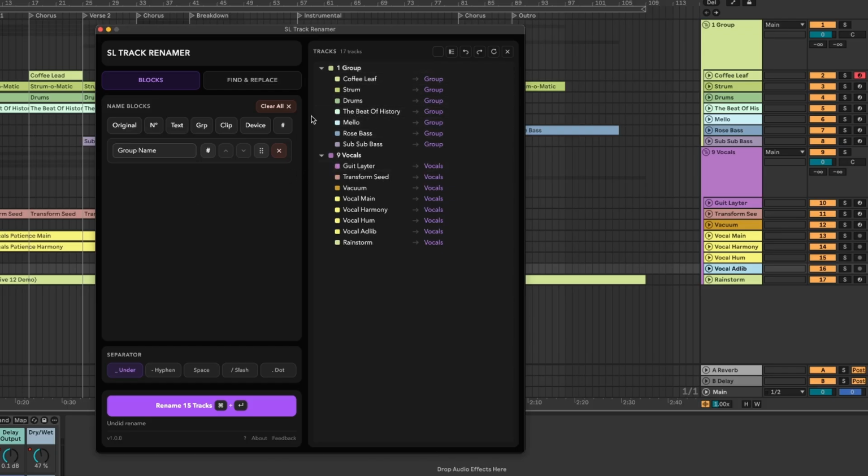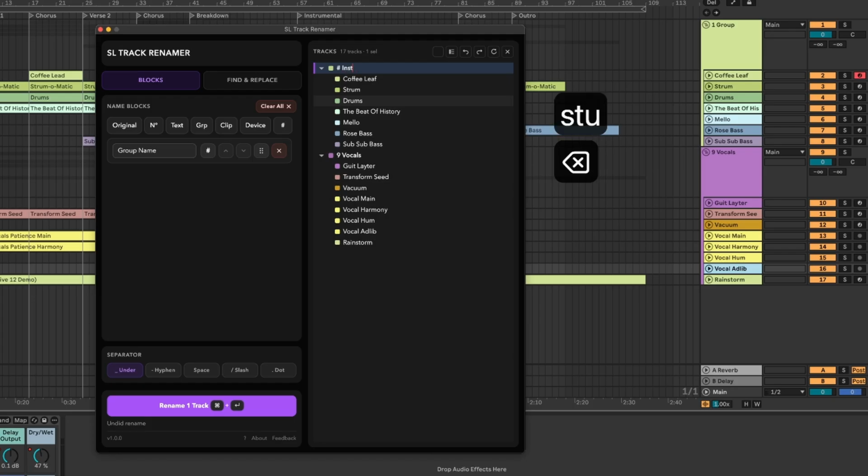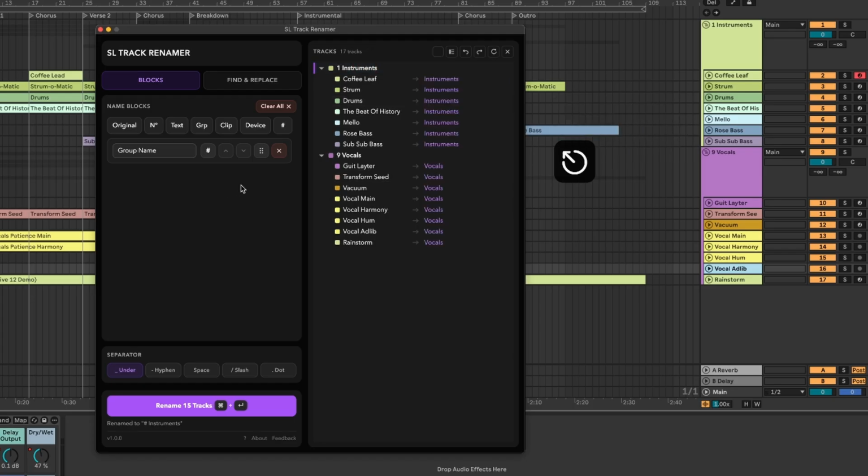For demonstration purposes, let me just rename this group here to something that makes maybe more sense. Let's say this is instruments, and then I hit Escape, and you can see it will rename it to instruments and vocals. Usually you probably don't want the hashtag to show up or the number to show up in the final track name, so by default it's disabled, but you can always choose to enable it.